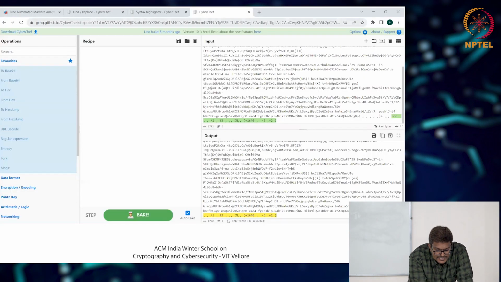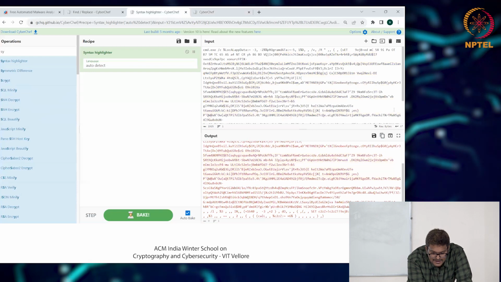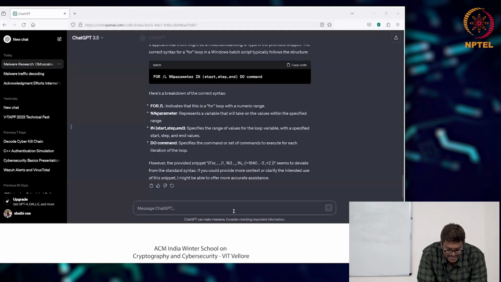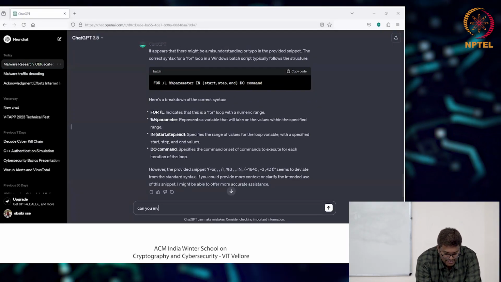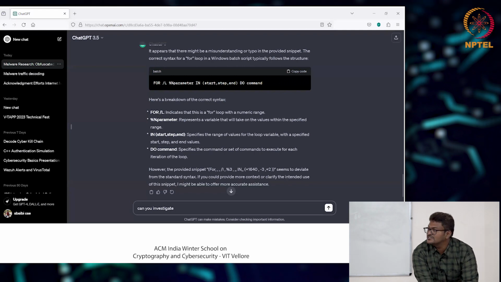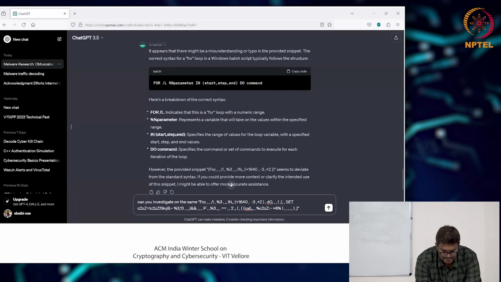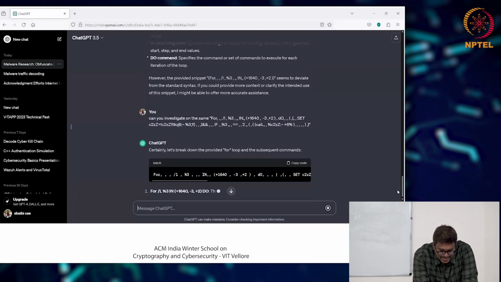So now what I'll be doing is I'll be copying the whole condition. Let me go back and copy the whole one. And can you investigate? Hey, are you following me? Can you acknowledge me? Are you following me? Can you investigate on the same? So now let us see what exactly it is giving me as the investigative results.